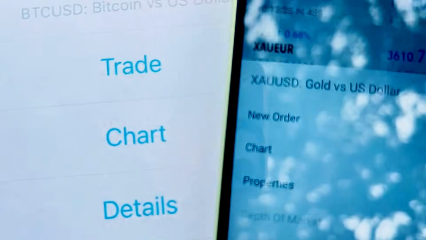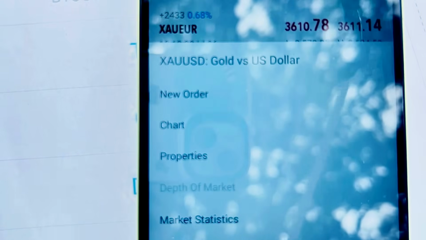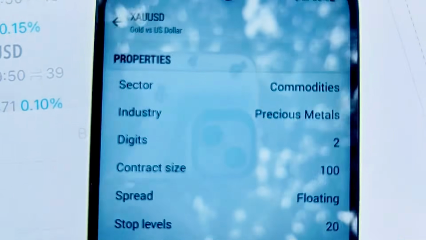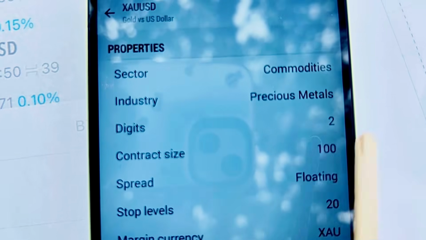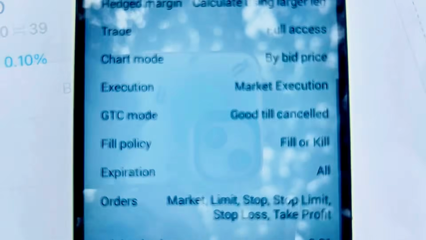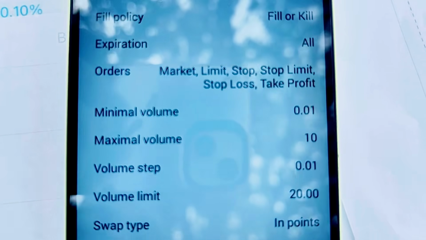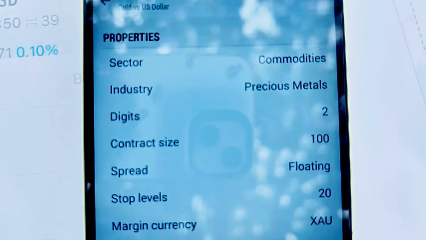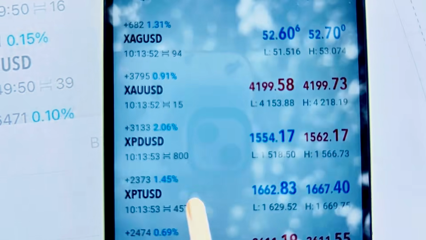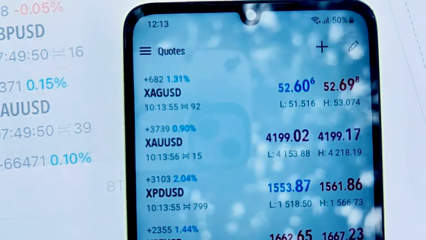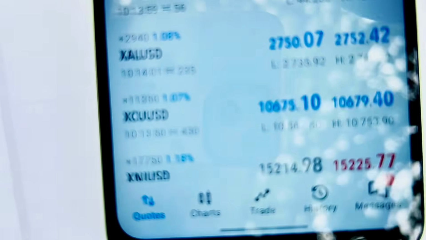On properties, I've explained over and over again that here we have so many details in terms of what we are trading. The sector, commodity, industry, special metals, digits is 2 digits after the comma, and I've explained this many times. But what is important is minimum volume and maximum volume. That's it. Once you understand that, you are now somewhere. Let's start trading Forex the right way using this trading platform. I trust you understand. If you have any questions, you let me know where you do not understand.